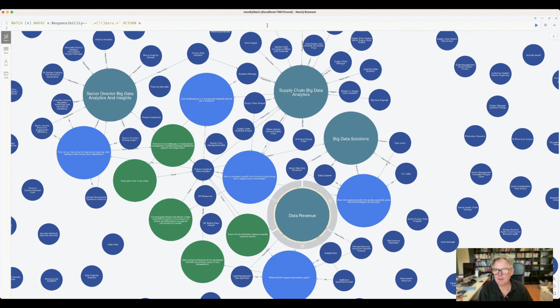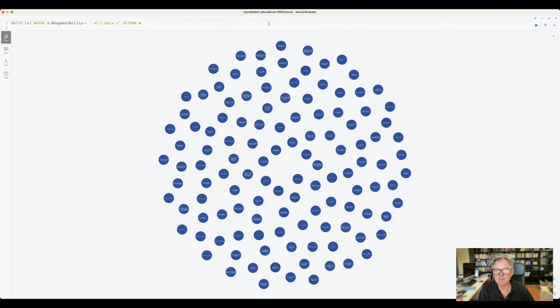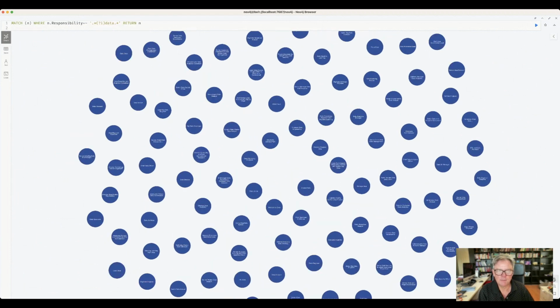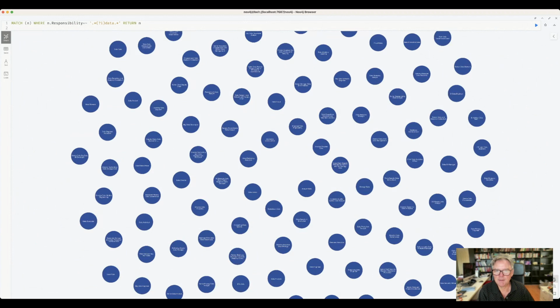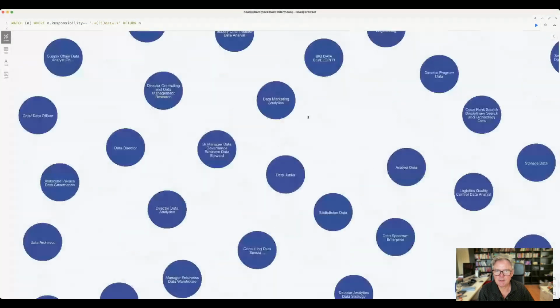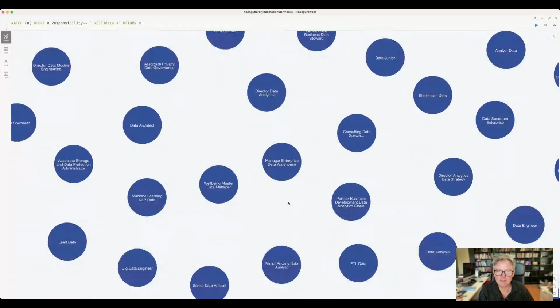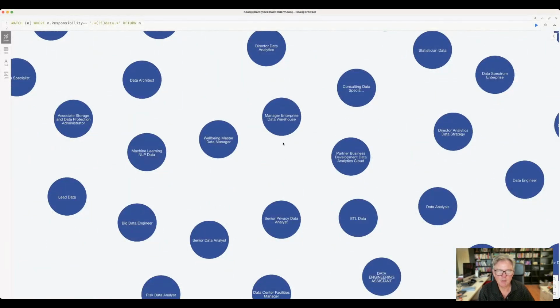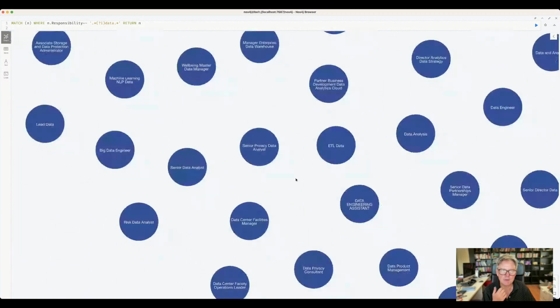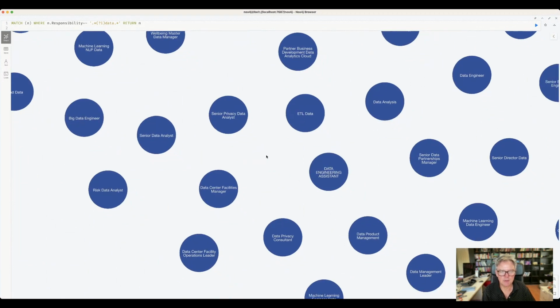To make it simpler, I can also just simply say, I want to see all the job roles that have the word data in them. So what kind of job roles are there that have the word data in them? Here they are. These are filtered out. They have data in them: data marketing analytics, senior manager data governance, data director, director data analytics, manager enterprise data warehouse, senior privacy data analyst, etc. So these are all the job roles.